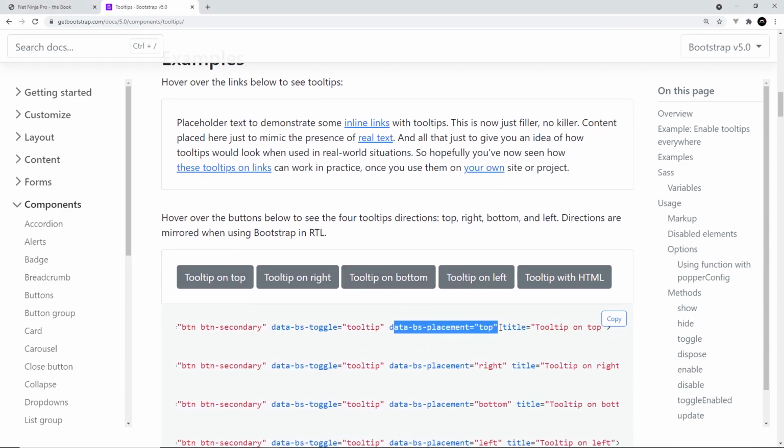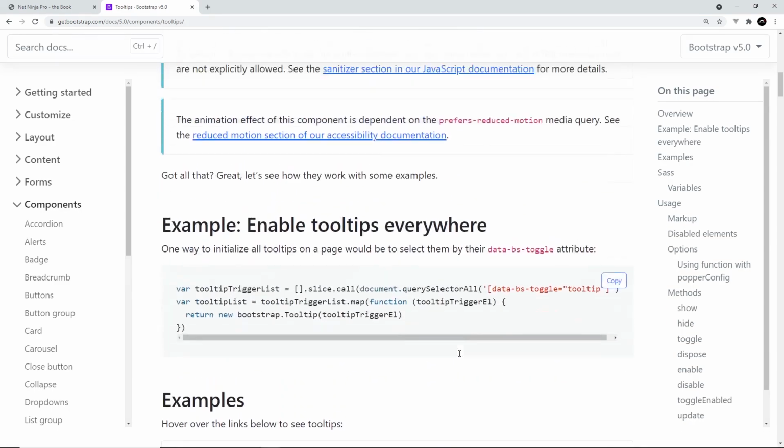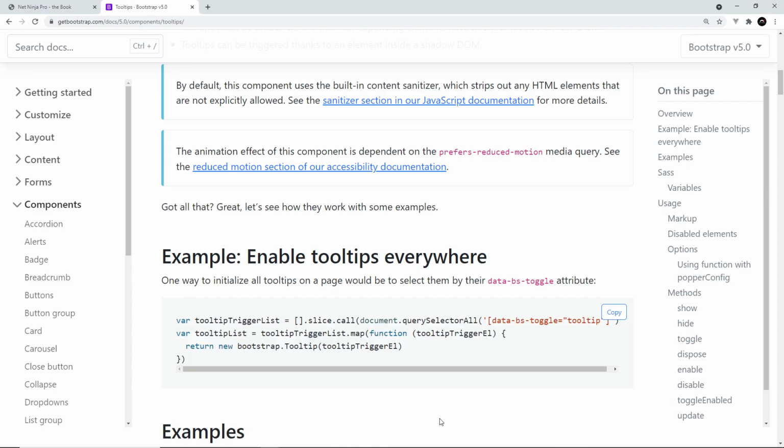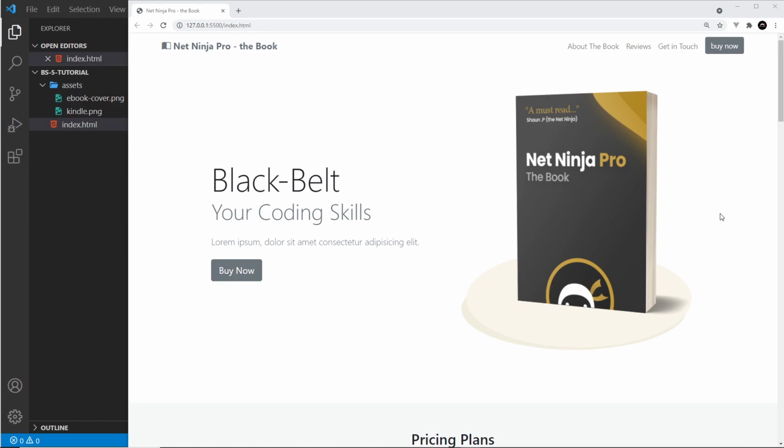So you can easily configure this with a data attribute. Now they're really easy to set up, but they do require one extra step. A small amount of JavaScript is required to initialize any tooltips you add to your page. So let's take a look at how to do it.